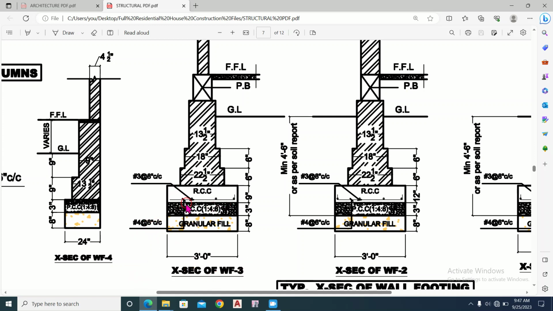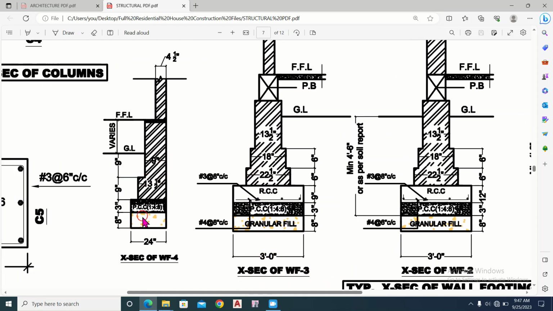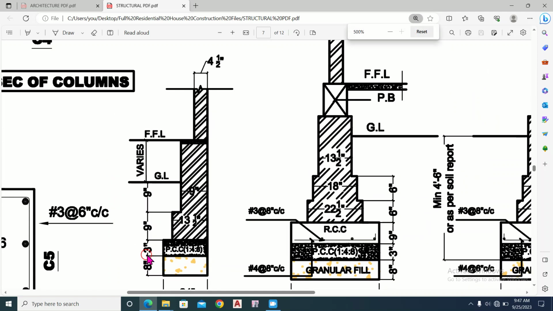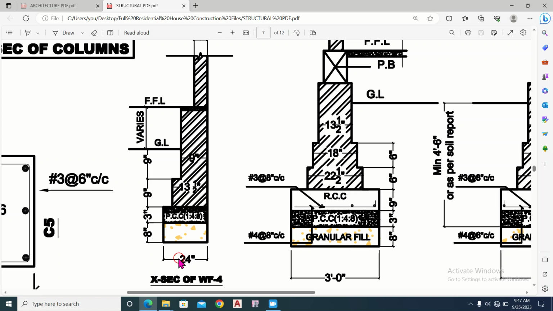So this was about the wall footing F3, and this is the wall footing F4. The detail is that this footing has a width of 2 feet, means 24 inches. Here we have to provide the granular pillar, then the PCC, and above the PCC we have to start the brickworks in steps. This is a step. Here the width is 13.5 inches, here is 9 inches, and then we reach the floor finish level. This is the ground level.